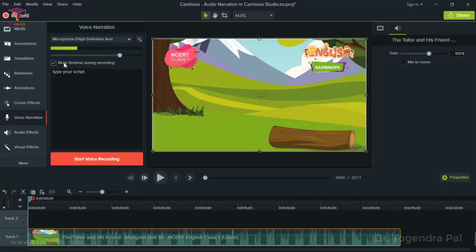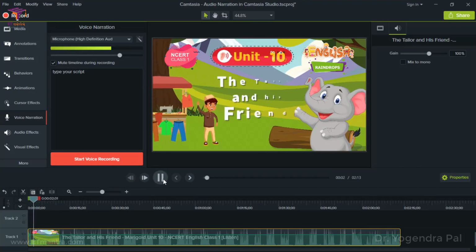Then there is this option to mute the timeline during recording. So for example, right now if I play this video, it will also play the audio which is there in this video. If I don't want that, I will click on mute timeline. This way my speakers will be silent and I will be able to do the voiceover without any problem.